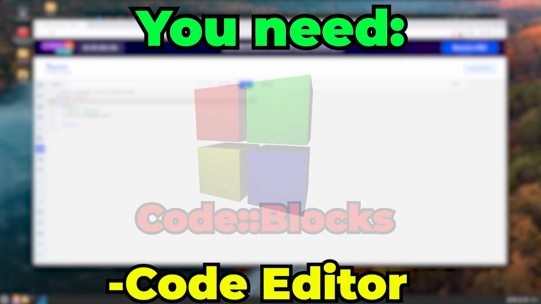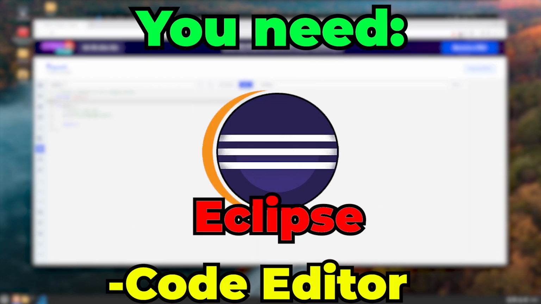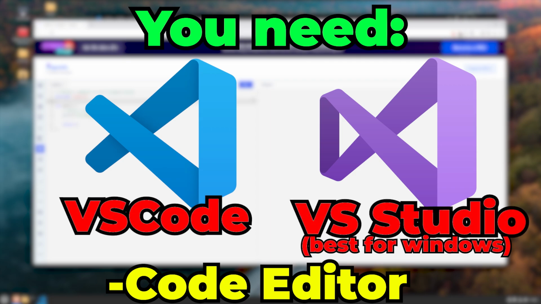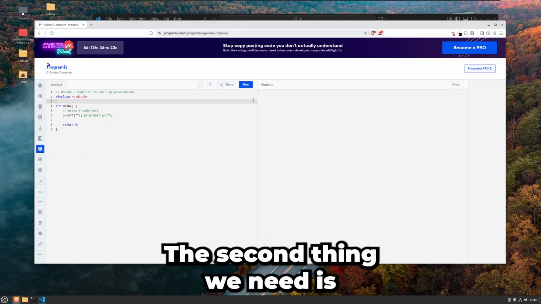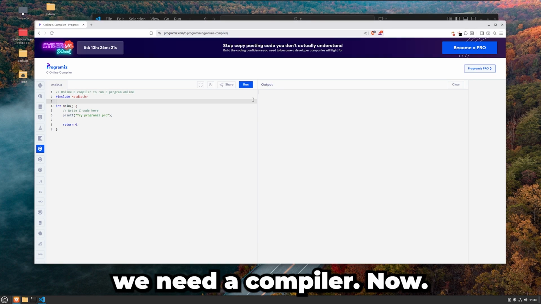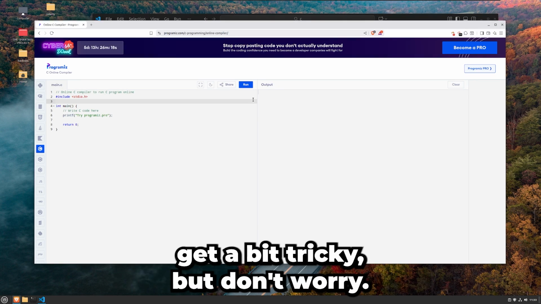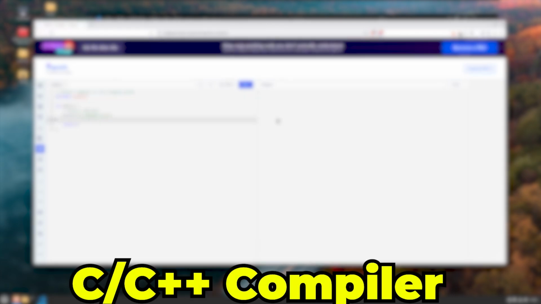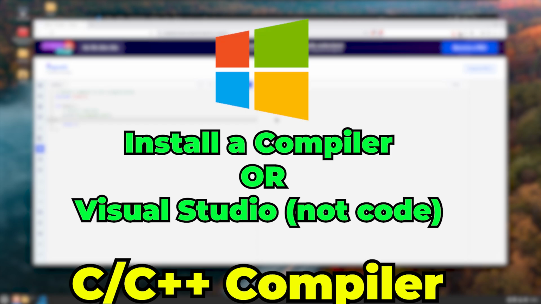First of all, we need a code editor or an IDE. The code editor is completely up to you. As you guys know, I am a big fan of Visual Studio Code. The second thing we need is a compiler. Now, this is where things get a bit tricky, but don't worry, I will explain everything with step-by-step instructions.